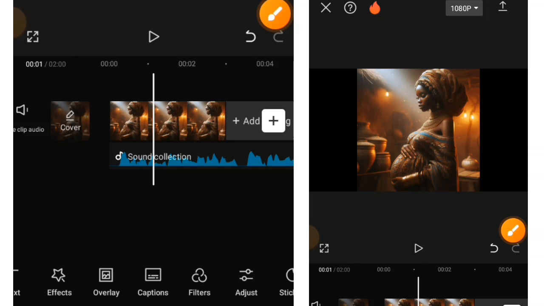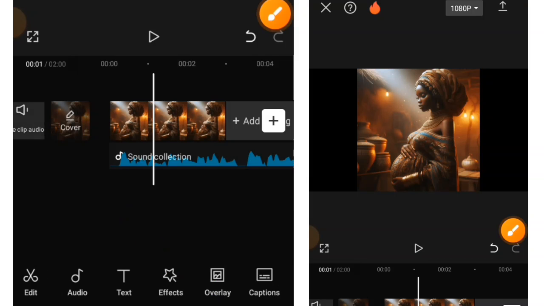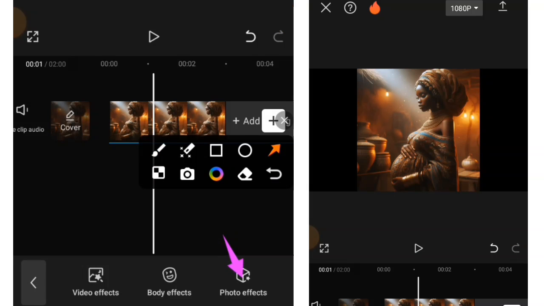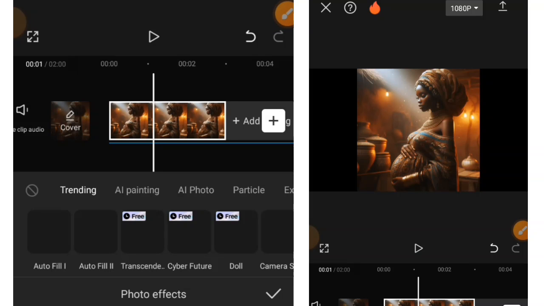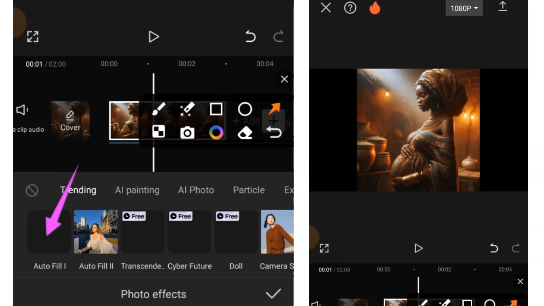Now go at the downside here, we have effect. Tap on that effect, and from here we have photo effect. Select the photo effect and make sure your data connection is on when you are doing this. So from this option at the downside here, we have autofill. We have autofill 1, we have autofill 2. You can use any one of your choice. Let's try both of them and see the one that works best.